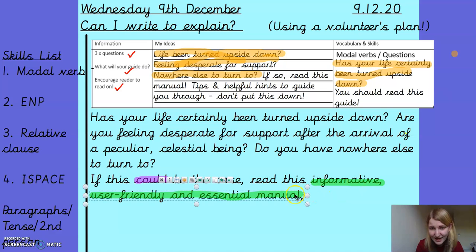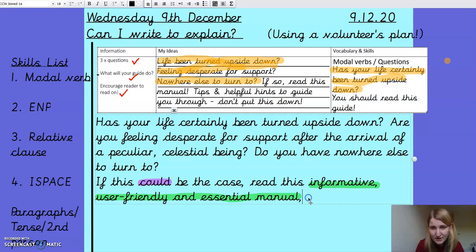And I know you guys will do the same. I am going to get my relative clause in here as well. So remember, a relative clause adds extra information to the noun. It's coming after the word manual. So I'm going to be adding extra information about the manual. So I'm going to use which here.